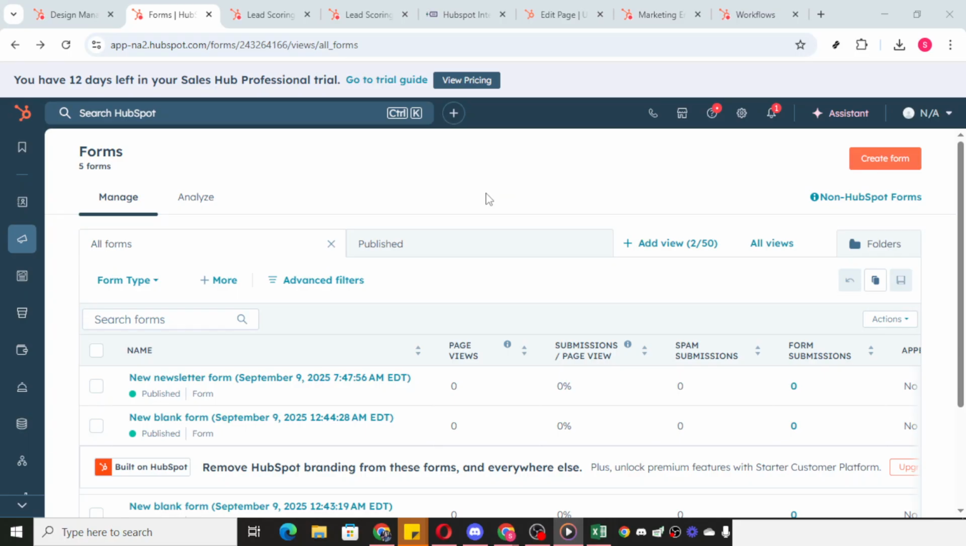First, you'll want to open up HubSpot and make sure you're logged into your account. This might sound obvious, but it's always a good start to ensure you're in the right place. Once you're in, direct your attention to the top right corner of your screen where you'll see the Settings button. Go ahead and click on that.